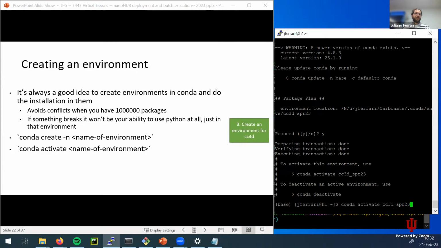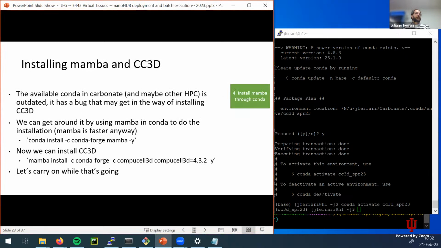That environment should be empty. And now I can see that it changed from base here to the name of my environment. All good so far? Should I repeat steps?